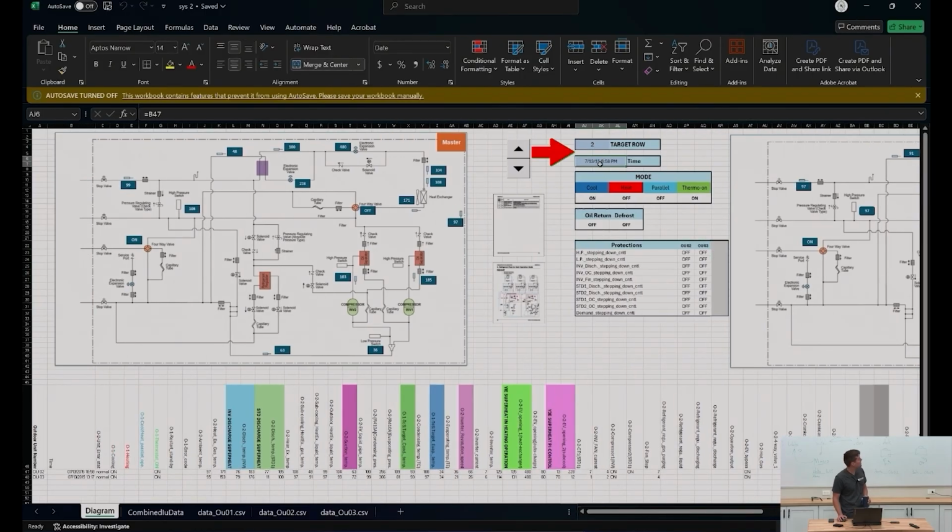It tells me the time here in the top right. And you'll notice here cooling is on, heating is off, parallel is off, thermal on is on. So the unit is running. It's not in oil return, it's not in defrost. All this information is presented right here at the front.